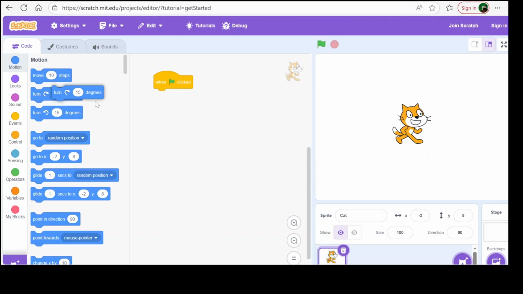Then is turn 15 degrees. So it is going to make the sprite turn or rotate with a 15-degree angle, and the rotation is clockwise. So whenever we click this green flag, the sprite will start moving. Instead of 15, if I say it is 30, then this movement is a little more faster.